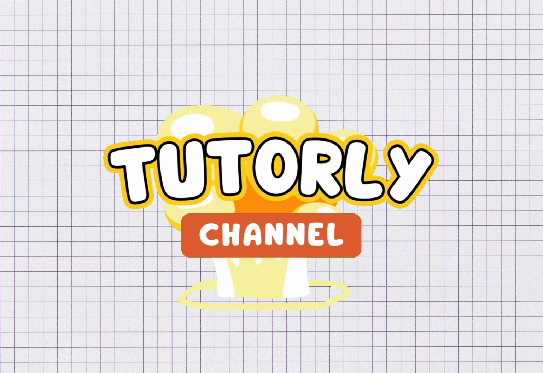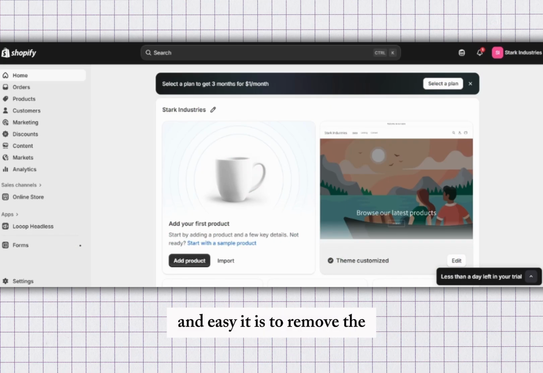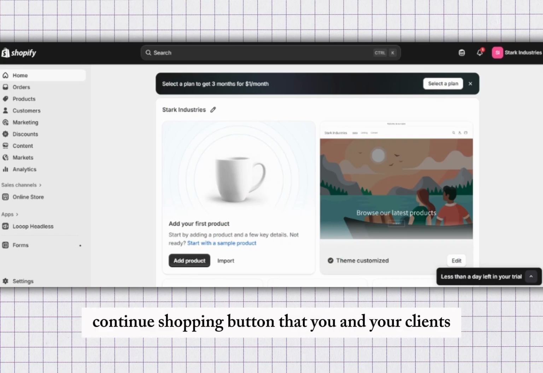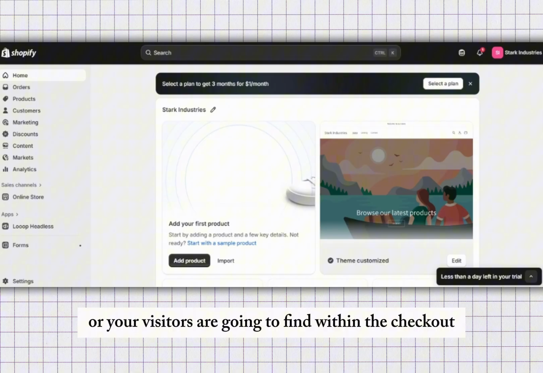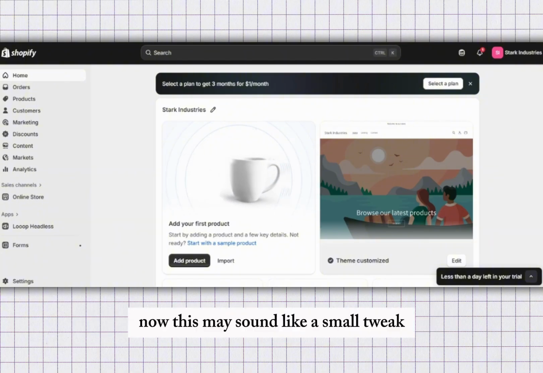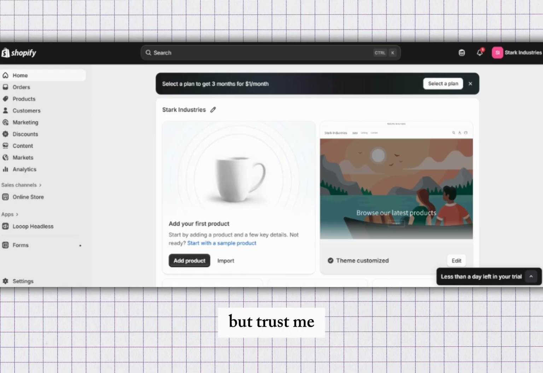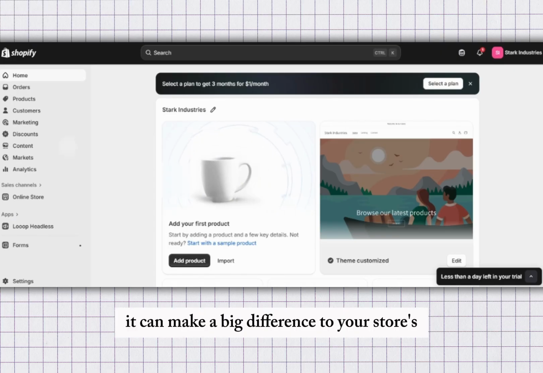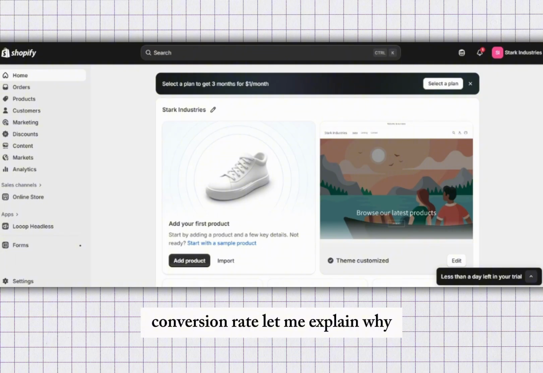In today's video, I'm going to show you how simple and easy it is to remove the Continue Shopping button that you and your clients or your visitors are going to find within the checkout and also the cart. Now, this may sound like a small tweak, but trust me, it can make a big difference to your store's conversion rate. Let me explain why.